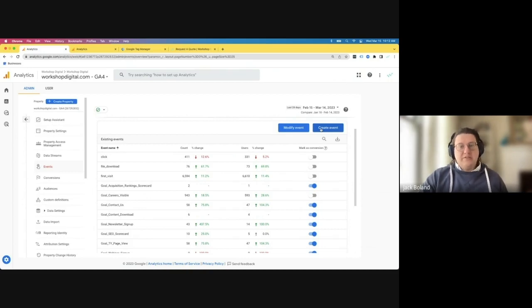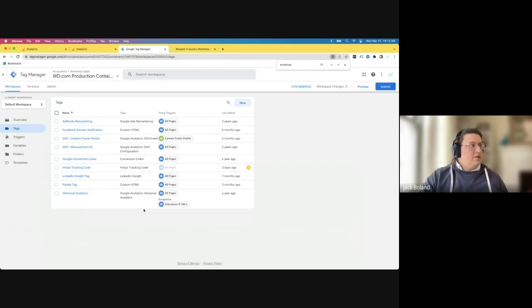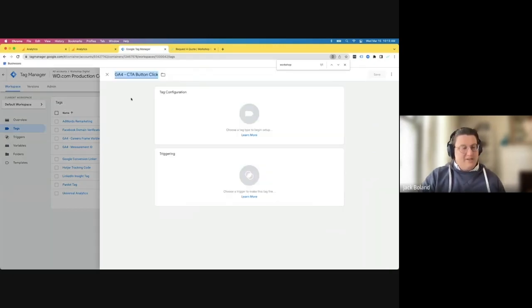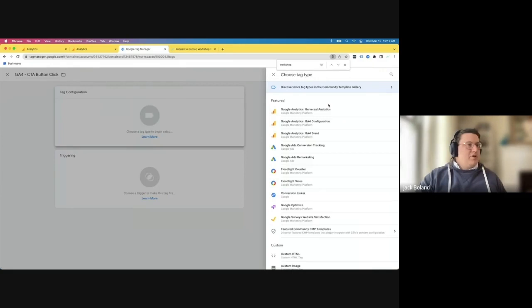Sometimes, though, a specific event isn't already captured within GA4, and so you can't segment out a piece of that interaction, and you need to go make sure that that event is being fired somewhere else within your overall analytic structure. For us, that's going to happen within Google Tag Manager. You can see all of our tags here, and to create a new custom event in GA4, we're going to create a brand new tag. We'll name this event something descriptive like GA4 CTA button click, and we'll set up our tag configuration.